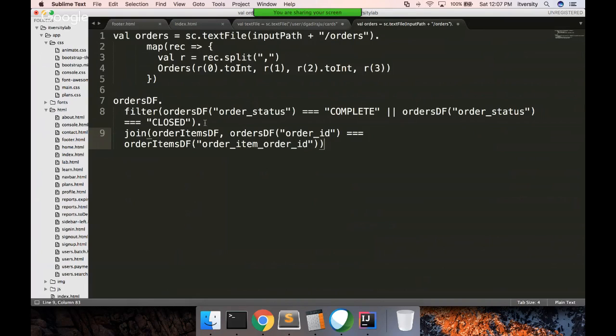So once we filter and join the data, now we have to consider aggregating based on the date. Okay, so here I have to say group by, and we have to use ordersDF order date.